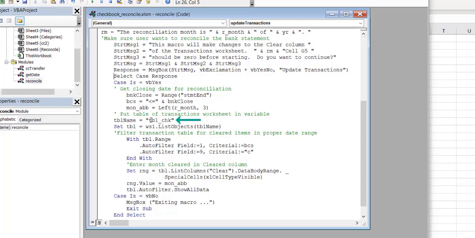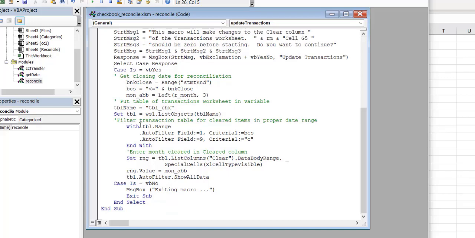The transaction sheet table is named TBL check, and we're going to set that table to that WS1 list object of table check. That allows us to work with the table in the transactions worksheet just by using the variable TBL. And here's really our first significant code, filtering the transaction table. So with the range of data that is in the table, we're going to use the autofilter command, and the first criteria will be dates that are less than or equal to the ending date of the month. And then the second criteria over in the cleared column will be the C's. So when the table is filtered, we'll only have C's in the clear column, and all the dates will be less than or equal to the ending date of the month.